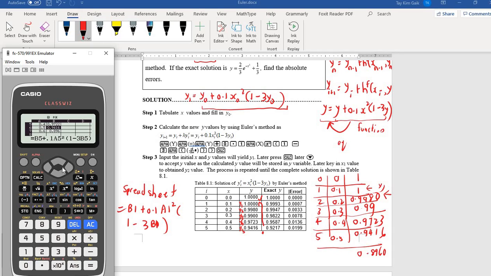So using this spreadsheet will be much easier and not confused like you use this one, because you just tabulate the x value, fill in the y0, key in the formula for y1. y1 is y0 plus 0.1 x0 squared times 1 minus 3 y0. y0 stored in the cell B1, x0 stored in the cell A1, and then once you key in, you can copy the formula of y1. To copy, you just press options, go down to get the copy function, and then go down, you equal to paste.